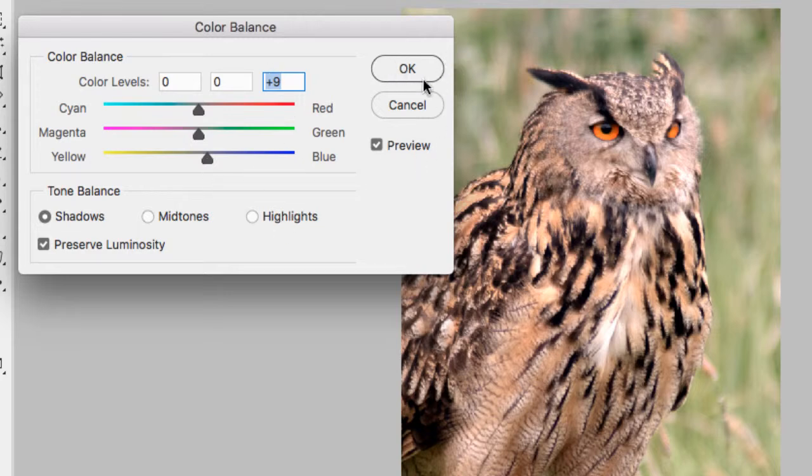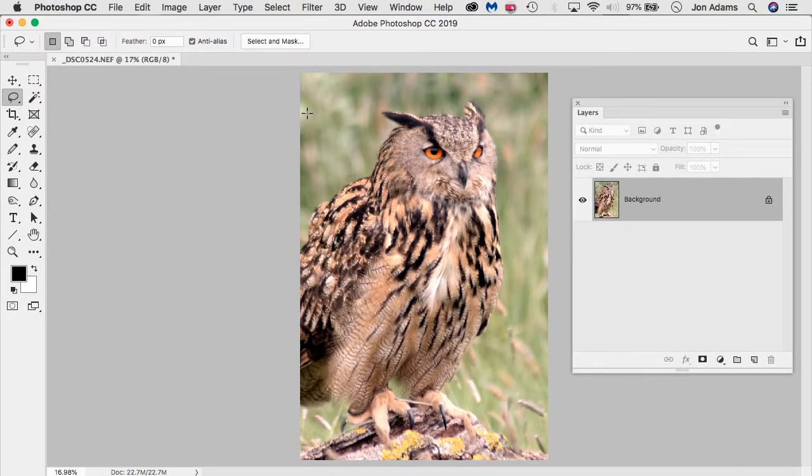And that gives us a much sunnier image. And again, we can use the preview box here to toggle it on and off. That's where we were, and that's where we are. Looks altogether much better. So we click OK to that.